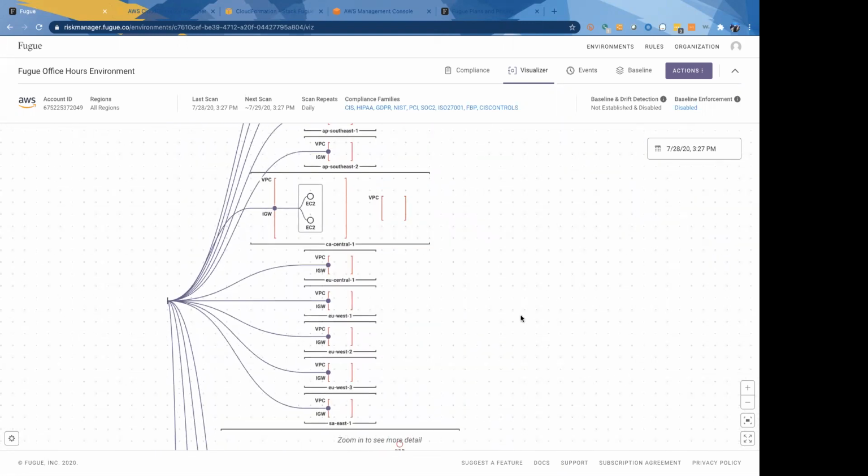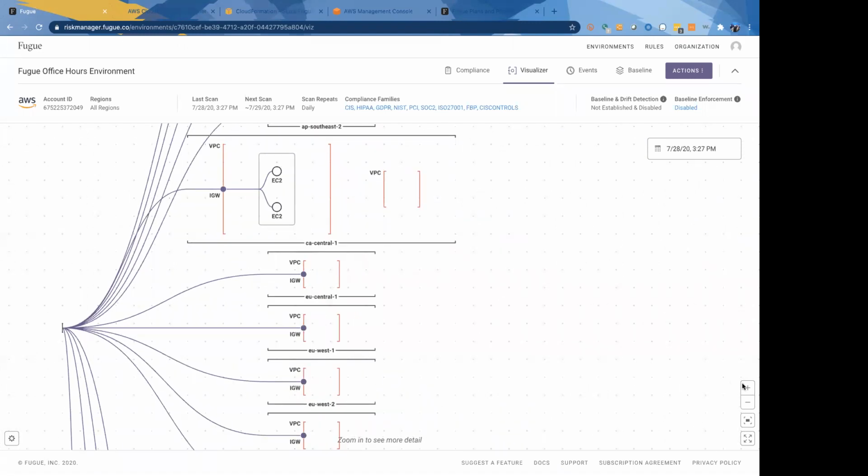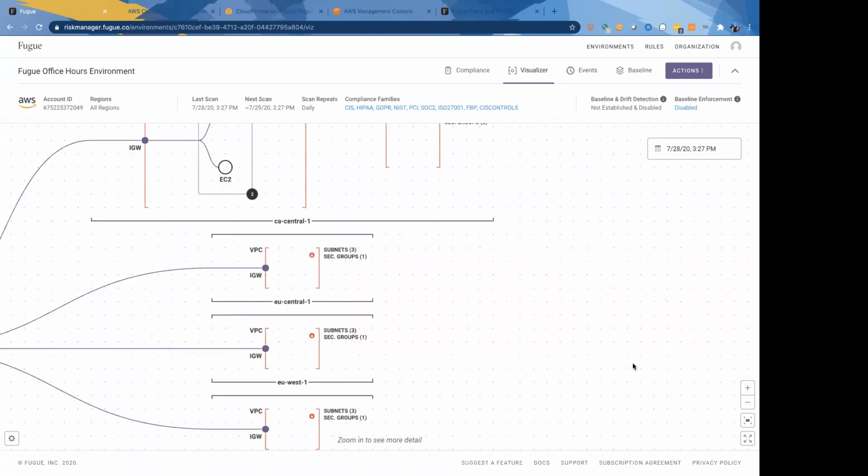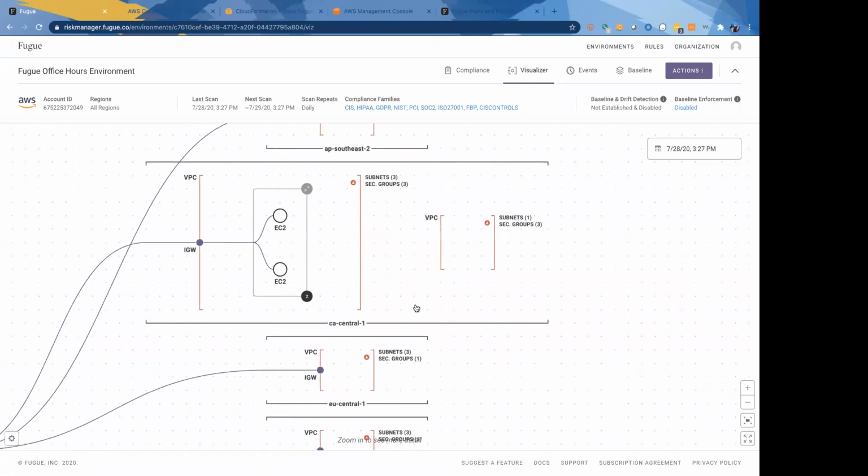So when I actually logged in here and I see this CA1 region, I do remember building this out for a customer, doing a specific customer example. And I didn't tear it down. So technically, it is orphaned.